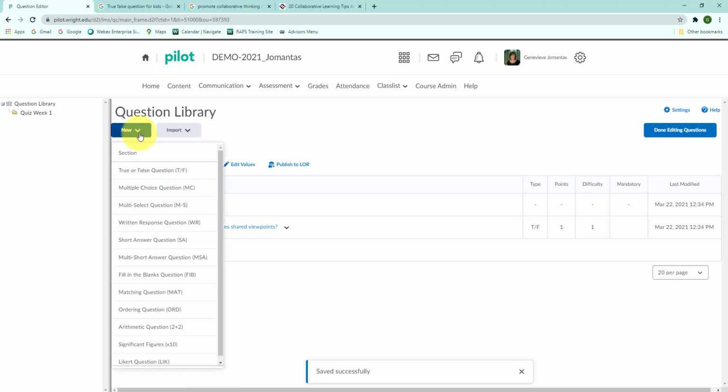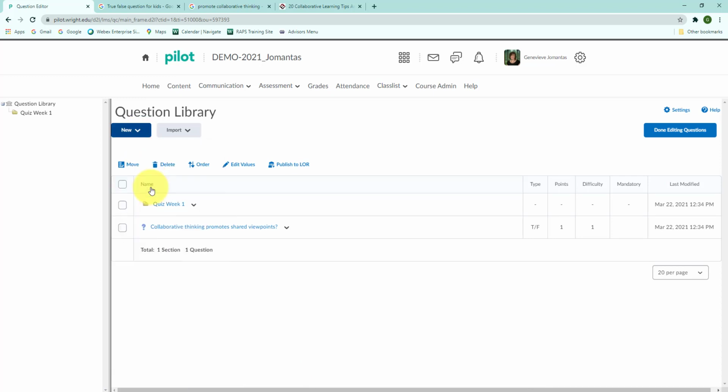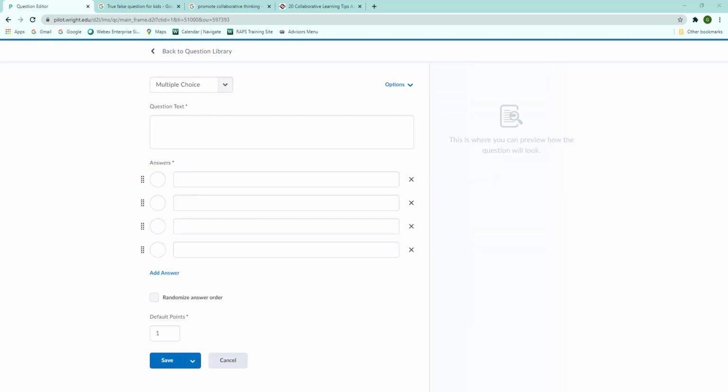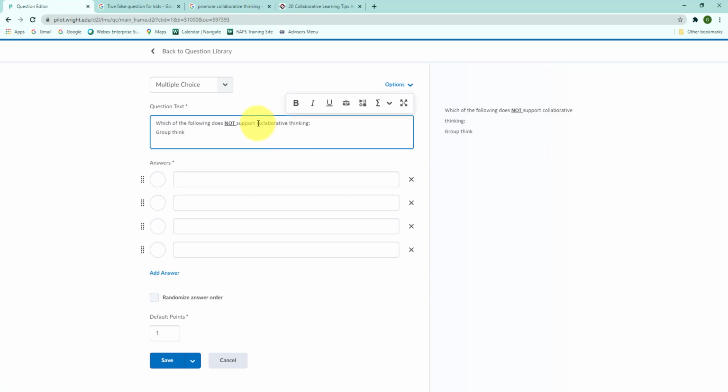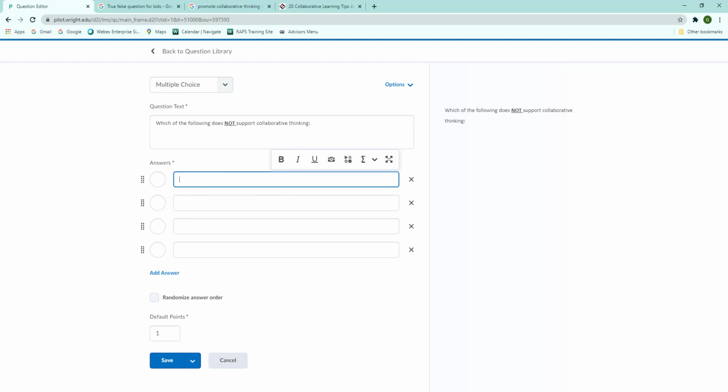Next, we will do a multiple choice question. From here, select the question. You can use your tools if you need to format your question further. And then here we're going to input our answers.